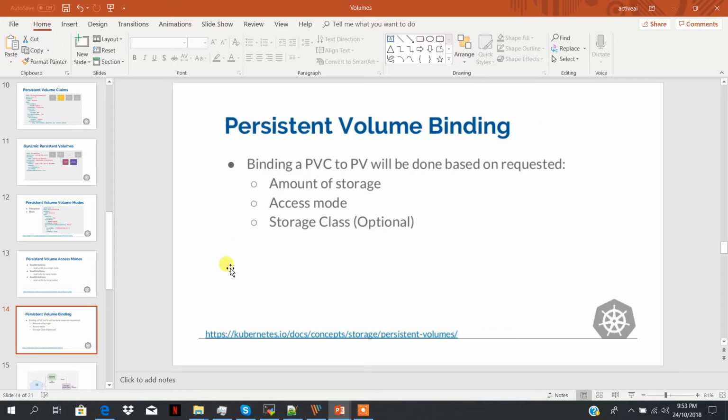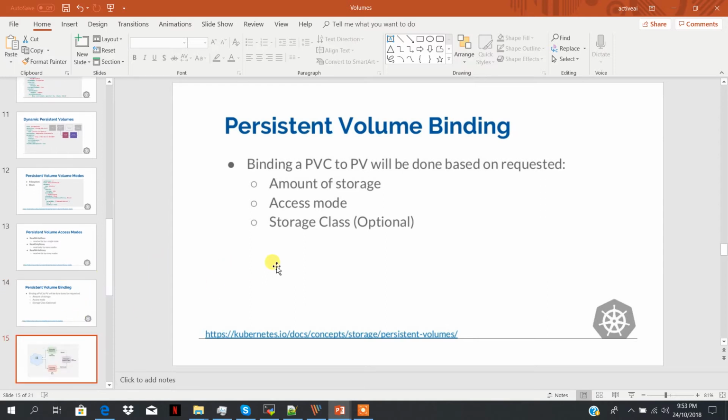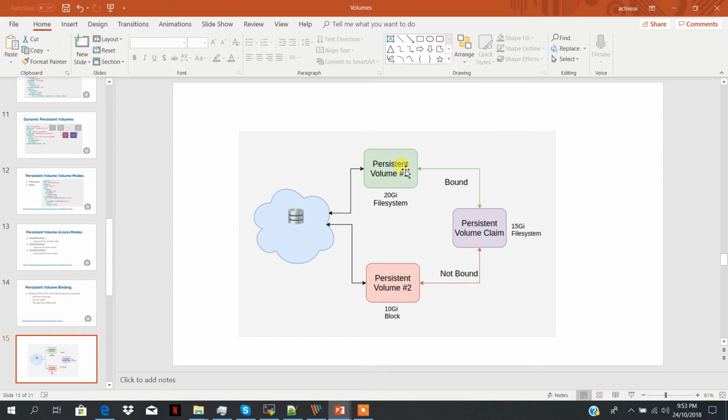And now the other option is persistent volume binding. So when we allocate a PV, when will the binding actually happen? It can be done through the amount of storage, the access mode, or the storage class. Binding is nothing but, say for example, I allocate a 20 GB file system. When you attach the volume and the volume claim was successful, then it is bound. If we could not successfully bind, then it is called not bound.